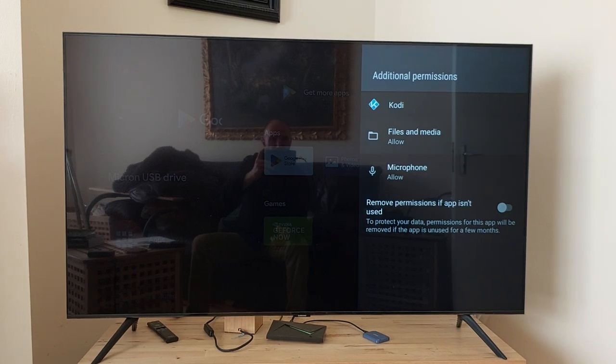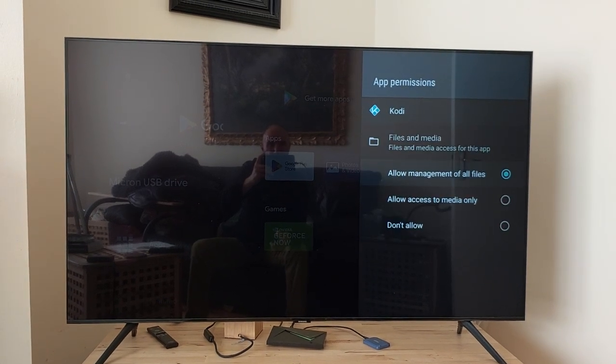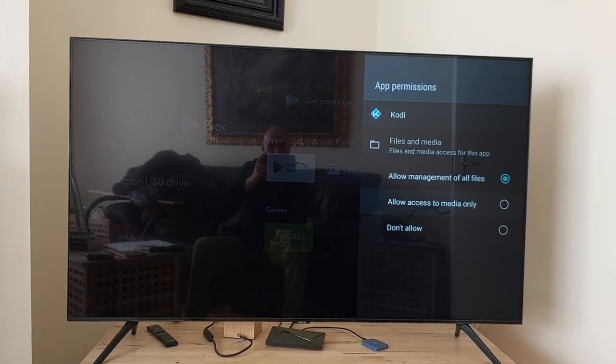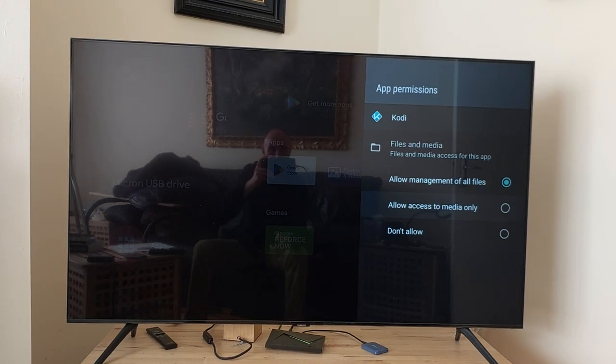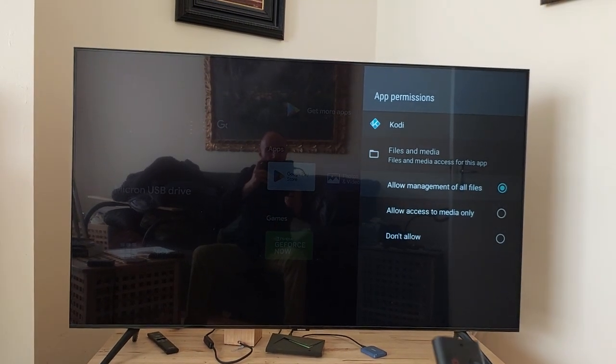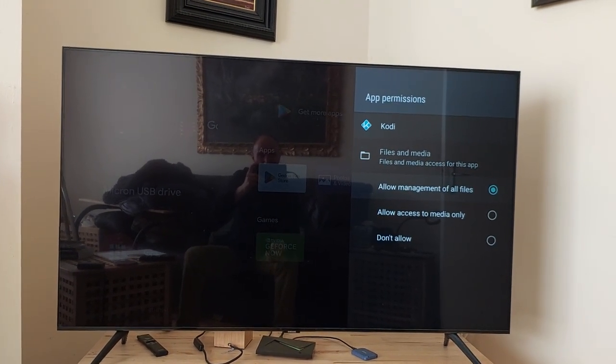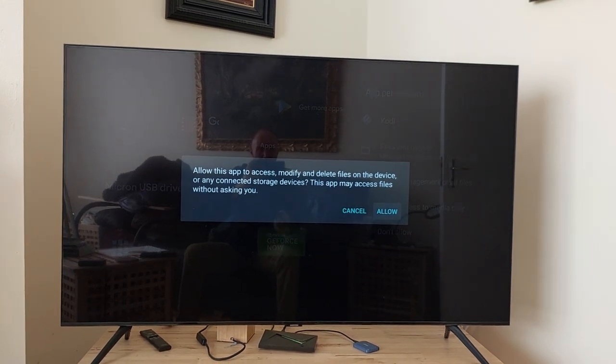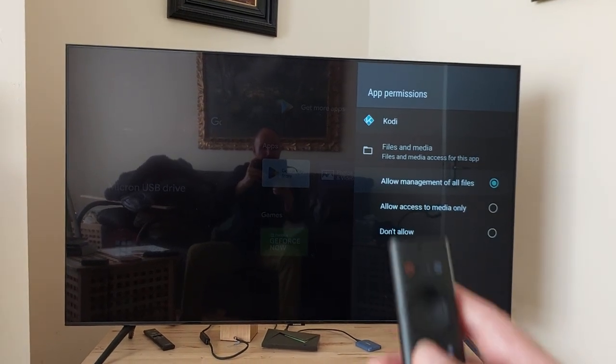So in terms of files and media, I've already done this now, but I think the default is either allow access to media only or don't allow, etc. You're going to go up and allow management of all files. Choose that, press allow, and then press the back.